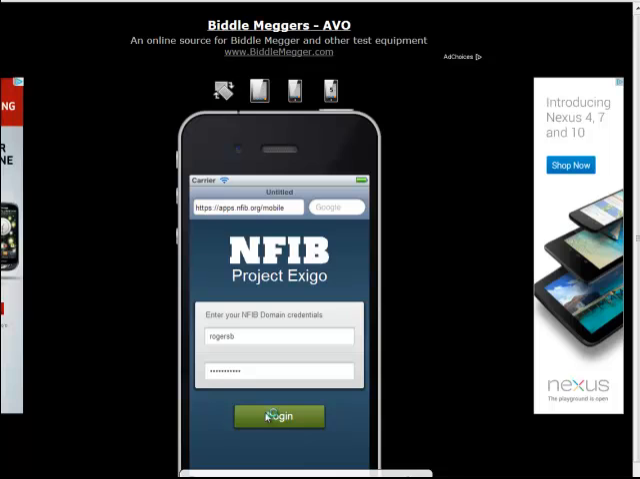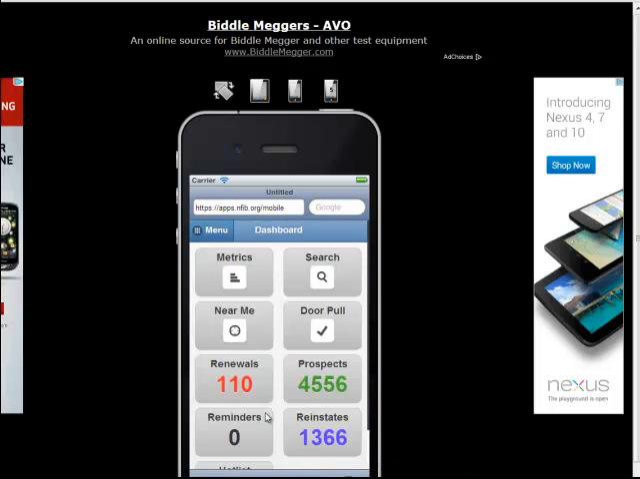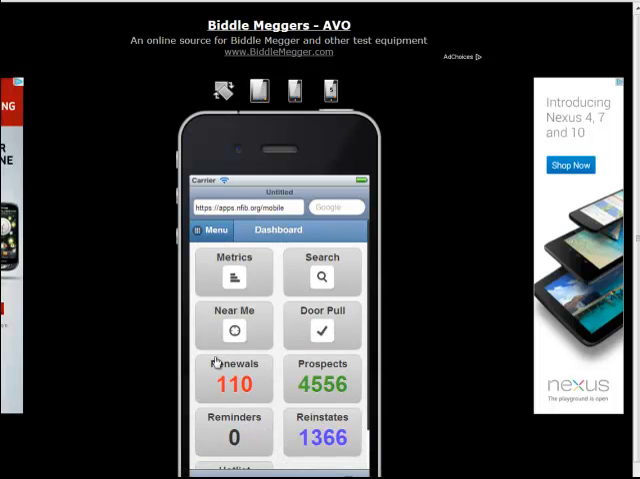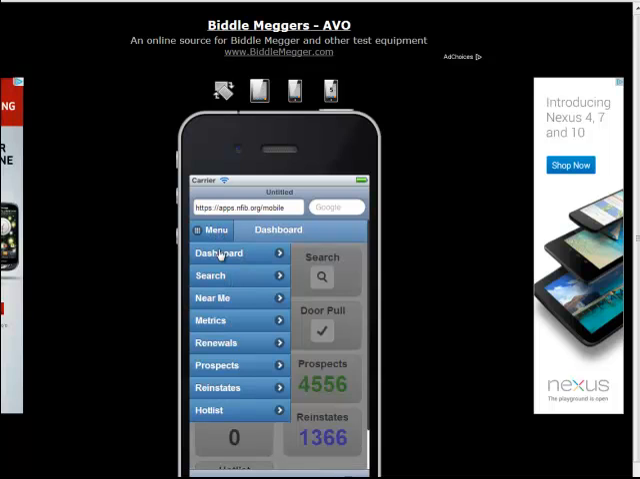And you log in with the same credentials as you always do, right? And what you'll see when this pulls out live, keep that in mind. So what we're showing here on Bruce is he has 110 renewals. He's got about 5,000 prospects in the system and 1,300 reinstates. And hot lists. Now, hot lists, we'll start down here on the hot list because this is the main dashboard.